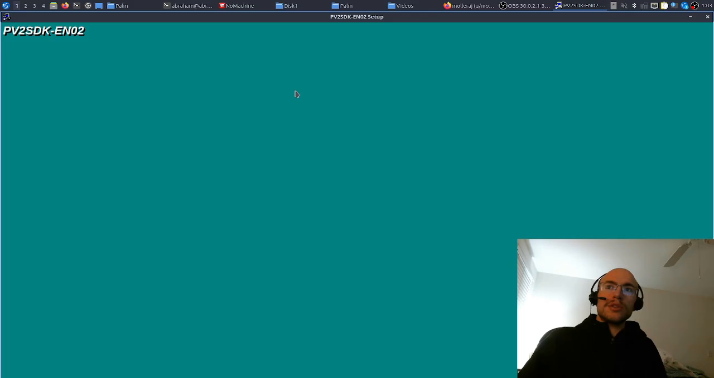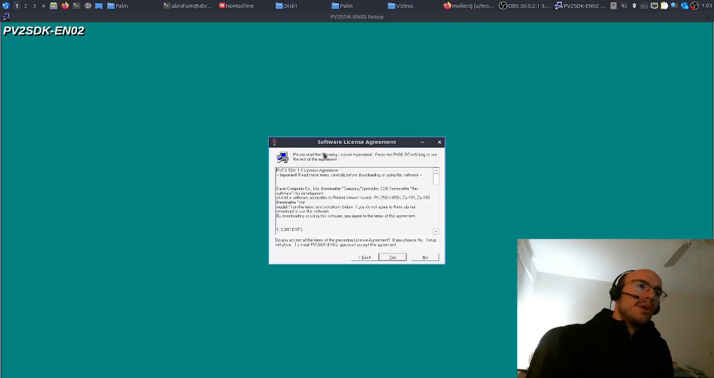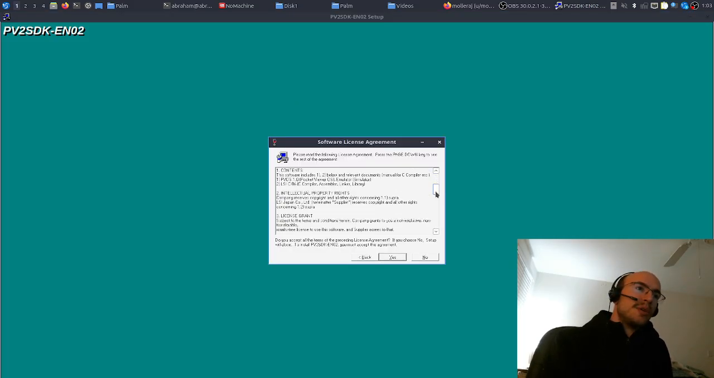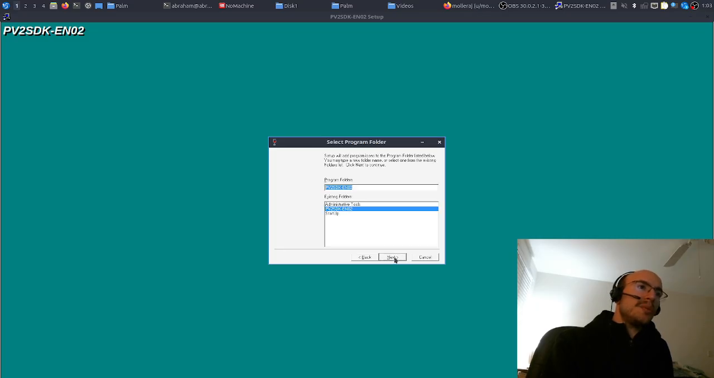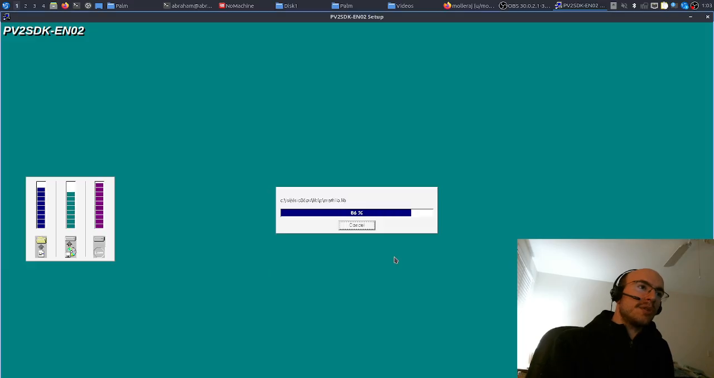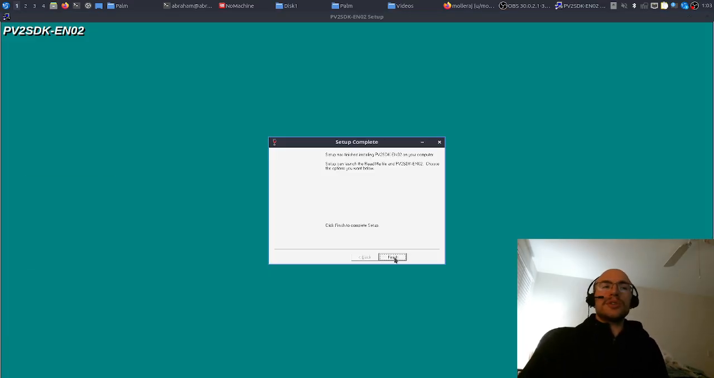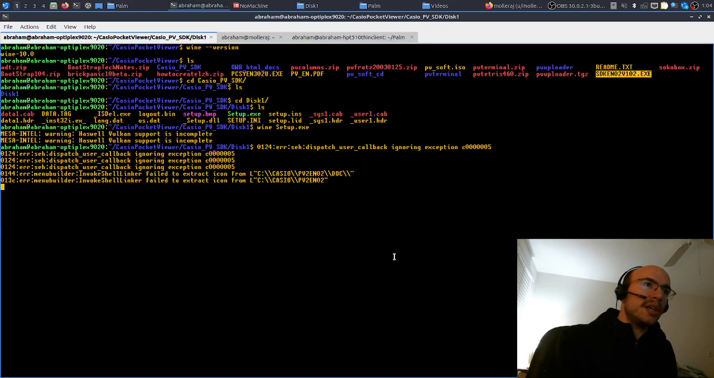Okay, and there's Pocket Viewer SDK. Yes, I agree to the license agreement without really looking at it. I will agree to that destination folder for the simulator and SDK libraries, and also for the LSIJ C compiler. Okay, I'll go ahead and agree to that. We get that nice familiar Windows 95, Windows 98 installation process. I'll go ahead and finish that, and then press enter here.